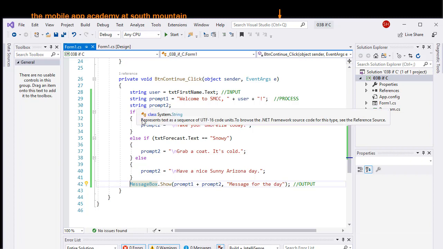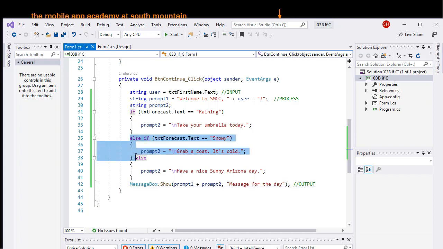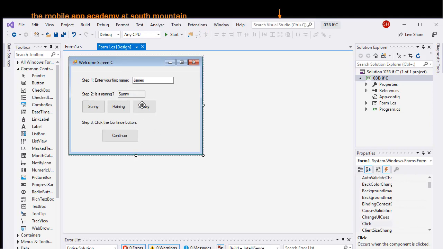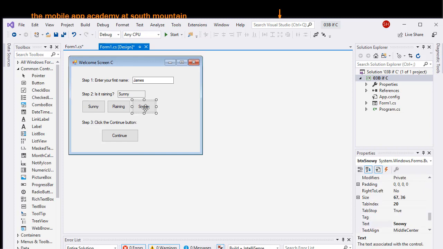Now, so we have three different forks here. Could we have 4? Could we have 5? Could we have 6? And the answer is yes. You can have as many else ifs here as you need. So to demonstrate that, I'm going to go back to my project interface design. We're going to take the snowy button, copy it, paste it. I'll put it over here.